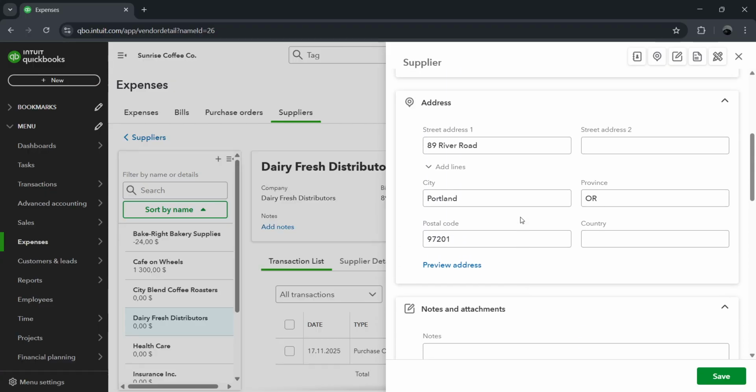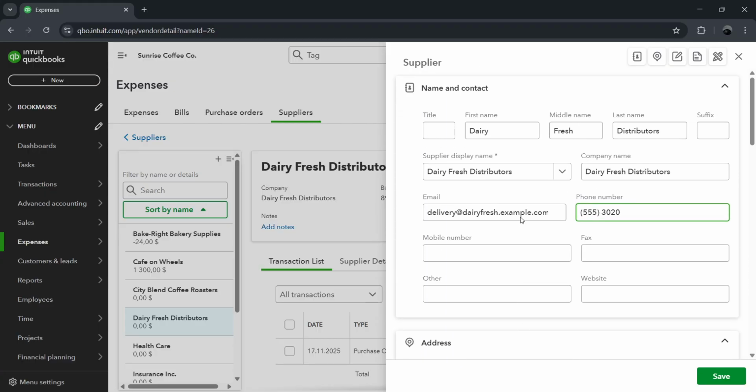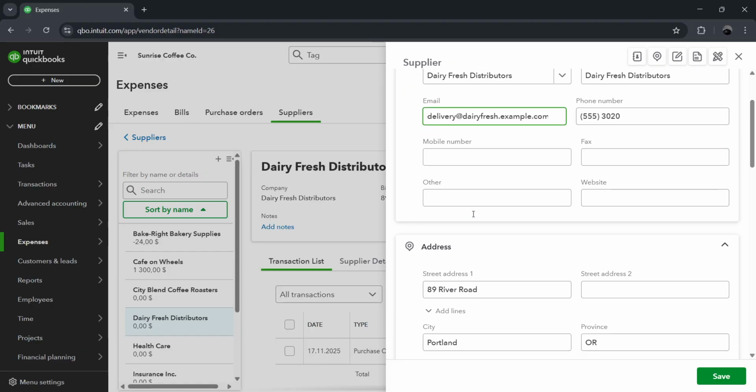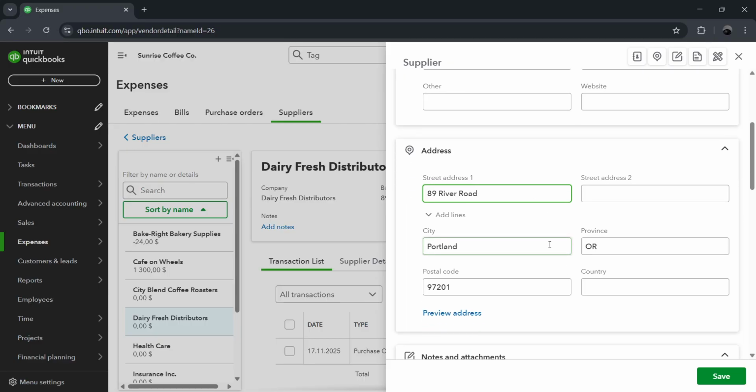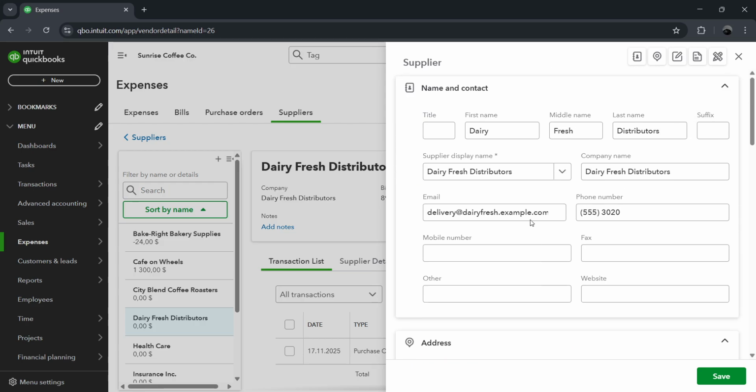With the editing interface now open, go ahead and make the necessary changes to the supplier's information. Take your time here to ensure accuracy, as this data will be used for invoices, payments, and reports throughout QuickBooks. You might need to update their company name, adjust their billing address, or change their preferred payment method. Whatever the changes may be, QuickBooks makes it straightforward to update each field.